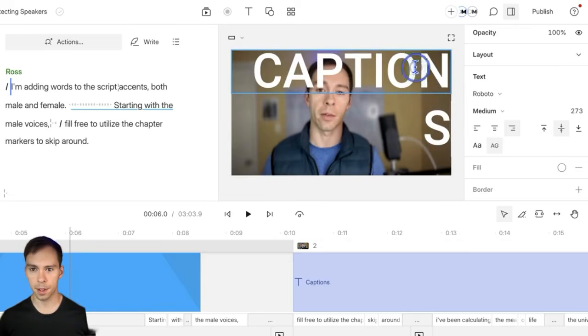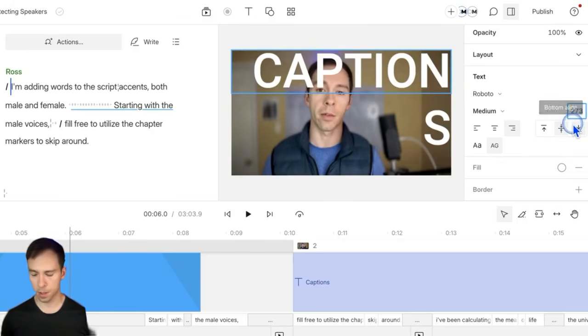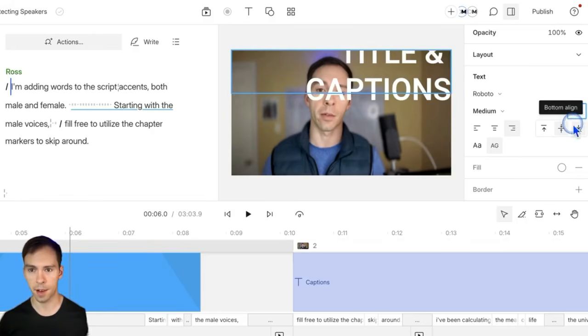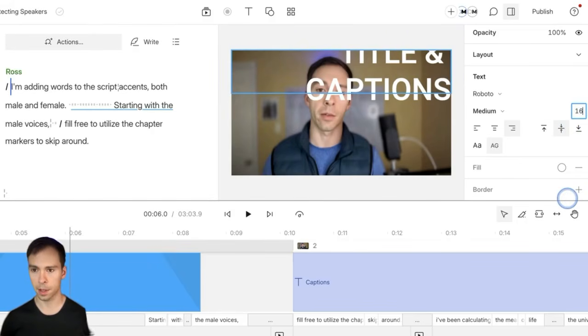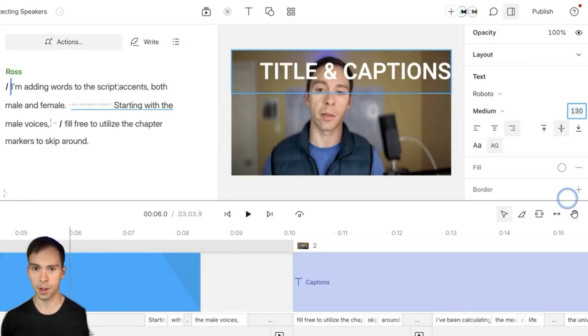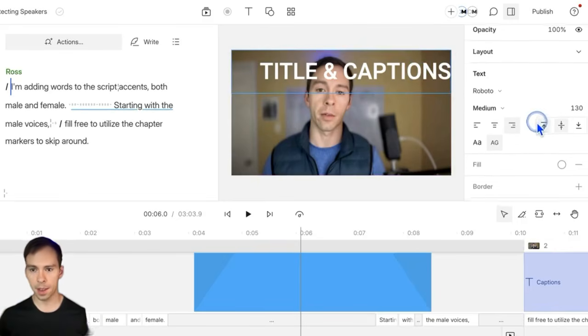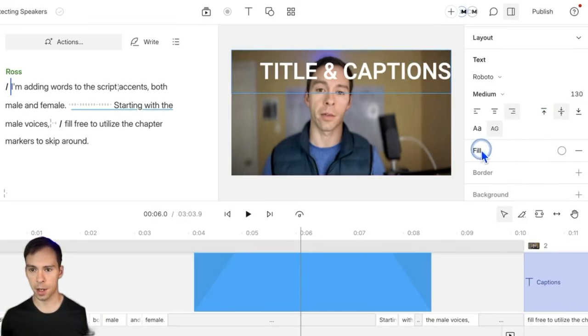And then I'm going to double click in there again to highlight all the words. And it's size 273, but I'm going to make this like size 175. Nope, I want it all in one line. 160, 150, 130. Okay, 130 allows me to fit the whole thing in there. Now that I got that set, the other thing I can do is change the color.